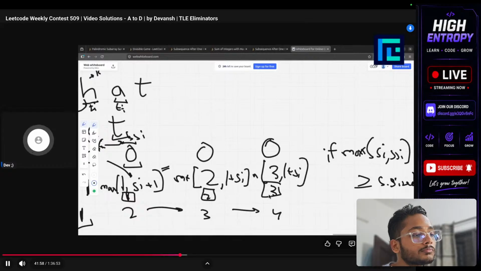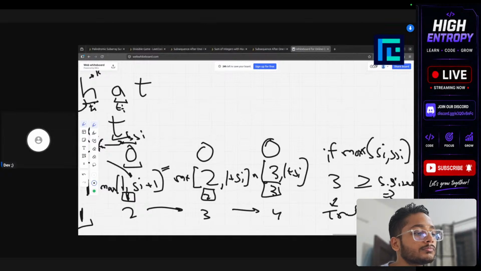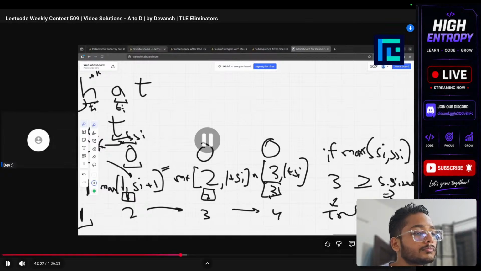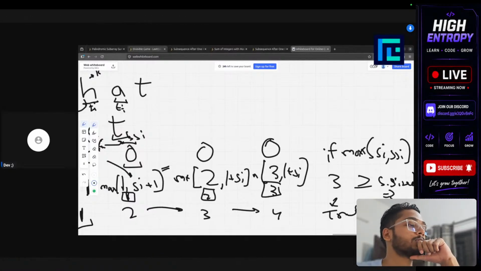What is S dot size? Here it is equal to 3 and the max of this is also equal to 3. Then yeah, it's true, we are going to return the answer. Okay, that means you have finished all the elements.